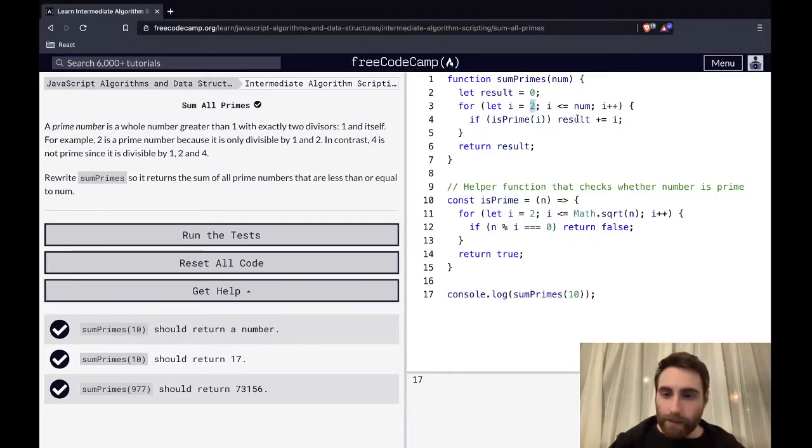So it's going to be 0 plus 2 plus 3 plus 5 plus 7, and that's going to give 17. So if the current iterator is prime, then we're going to add the current iterator to the result. And then at the end, we're going to return the result.